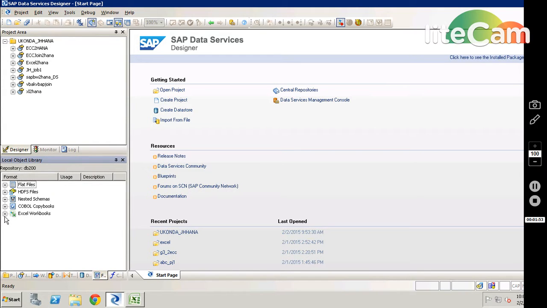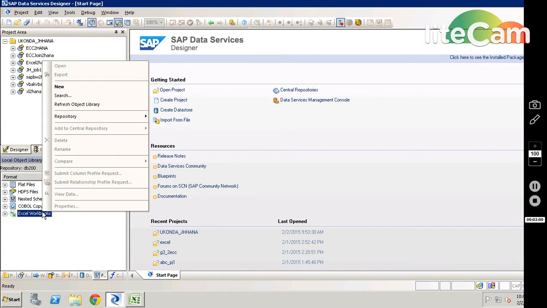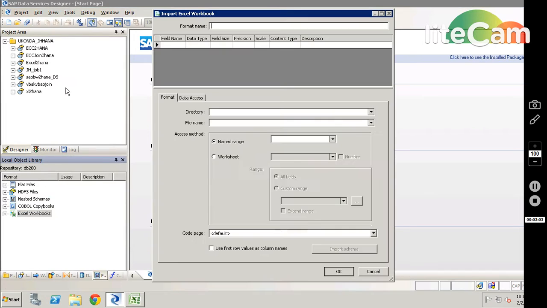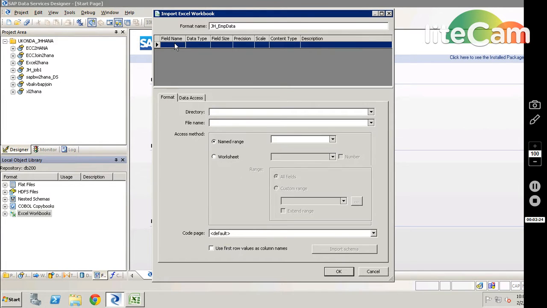So just right click on Excel workbooks in the format here and choose New. When you choose New, it will ask you to enter the name. For example, I am entering JH_EMP data format. In this format, if I know the fields, I can just enter the fields here.